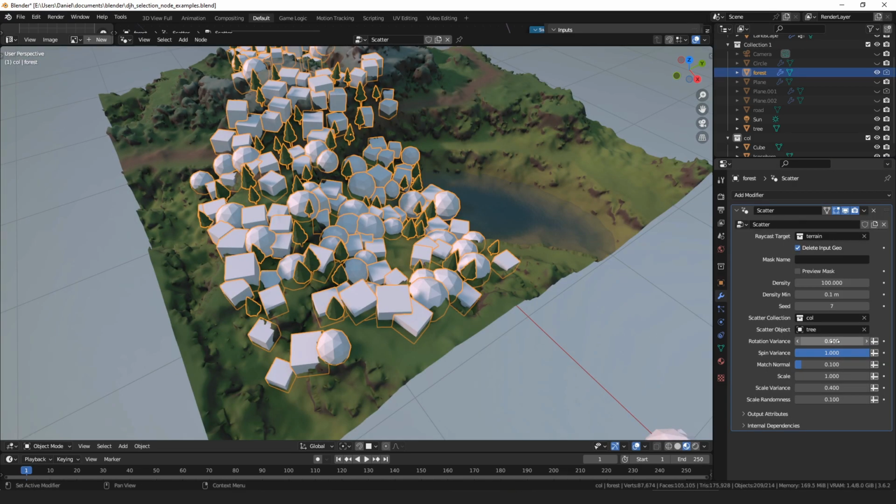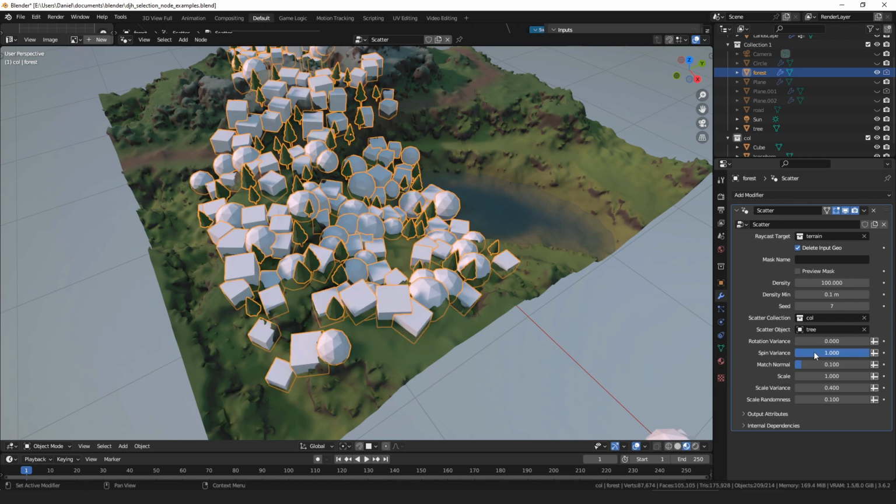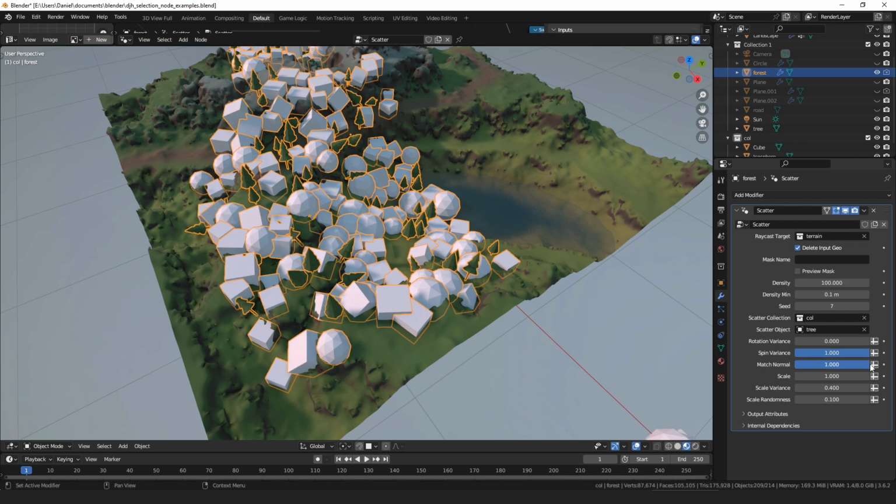So then there's some settings to control how the objects are placed on the mesh. The rotation variance controls the X and Y randomness of the object's rotation. And then the spin variance controls the Z rotation. Because for the example of the forest here, you might want to spin all of the trees randomly so that they're pointing in different directions, but you don't want the trees to be sideways. Then there's an option to match the normal of the surface. If you turn that up to 1, then the Z-axis of the instance will align to the normal of the face it's placed on.